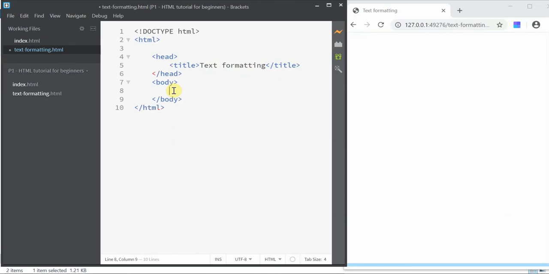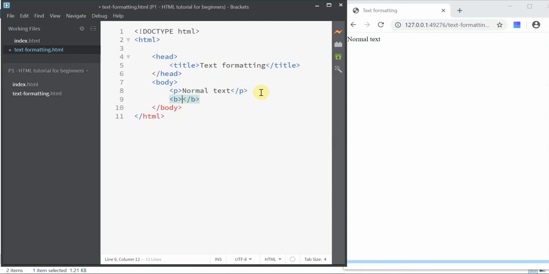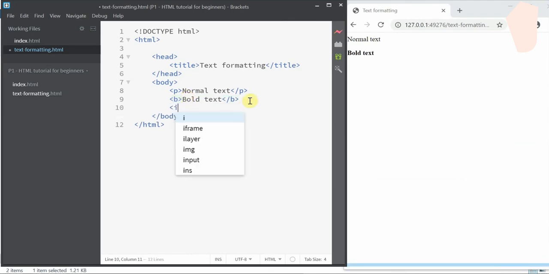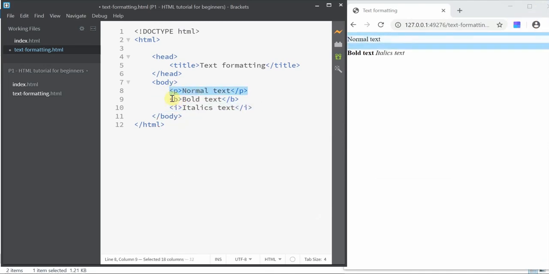In the body tag, first I'm going to start with the normal text. You can see it's appearing just as normal. You can use this B tag to give bold text, and you can have the I tag to display italics. P is a block element. B and I are inline elements. Block elements would always appear in a new line, but the inline text would come one next to each other. They don't occupy extra white spaces than is required.